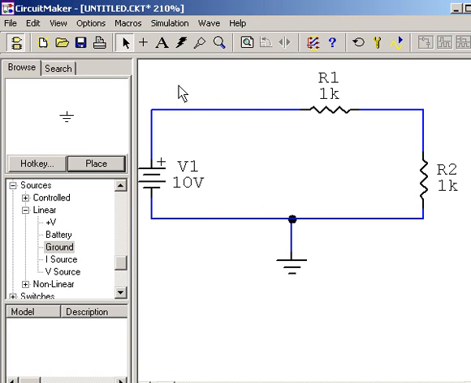Now, I want to check the circuit. I want to see what the voltage drop across R1 and R2 is. Let's find out. Well, I go over here to where it says probe, and I click on the line. Oh, but it doesn't show up the oscilloscope at the bottom. Oh my goodness. I know why. Because I forgot to run the simulation.